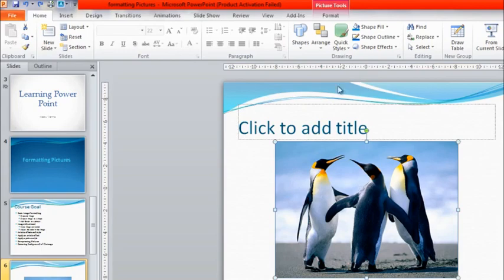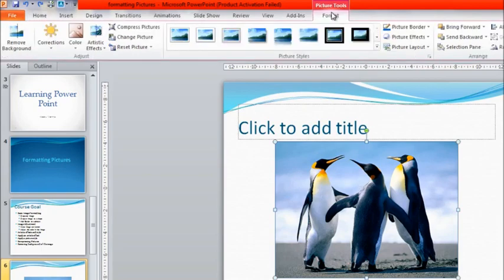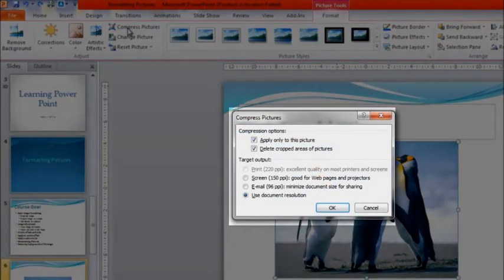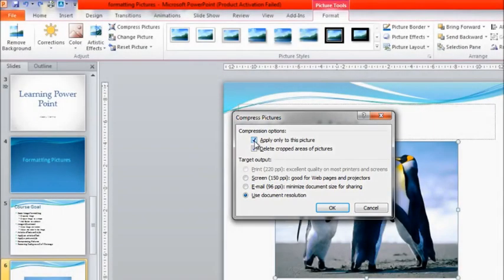You can select the image, then click on the Format tab, and you have an option here, Compress Picture. Click on this. Now you can see that you have got a lot of options here. Compression options apply only to this picture. You can place a check mark if you want the changes to take place for this image only. Otherwise you can remove the check mark. Whatever settings you perform would then be applied to the entire presentation.